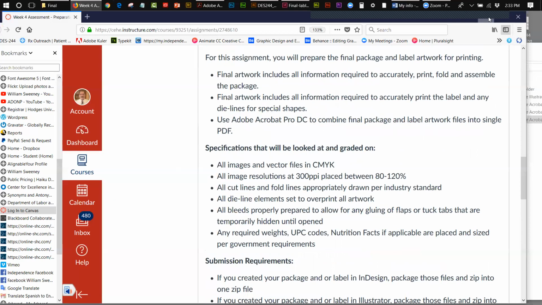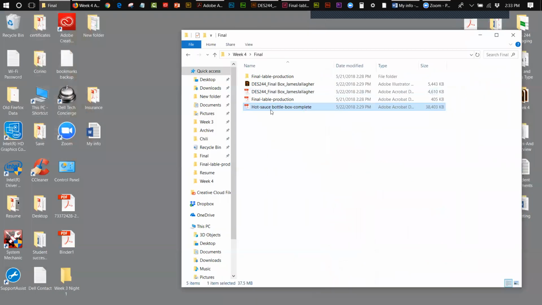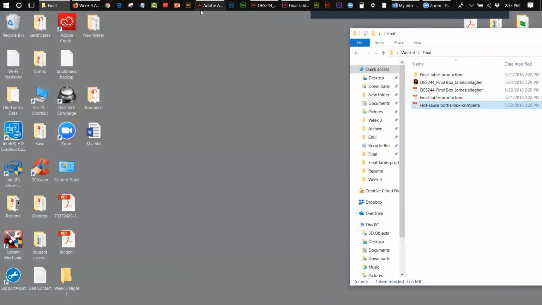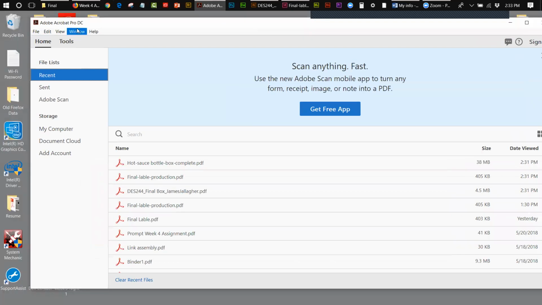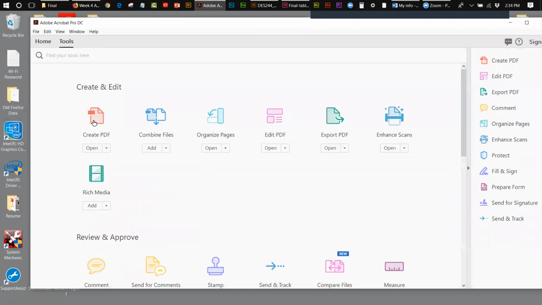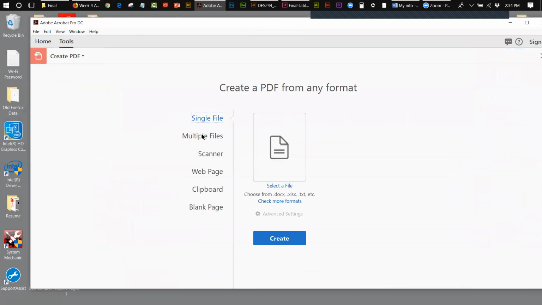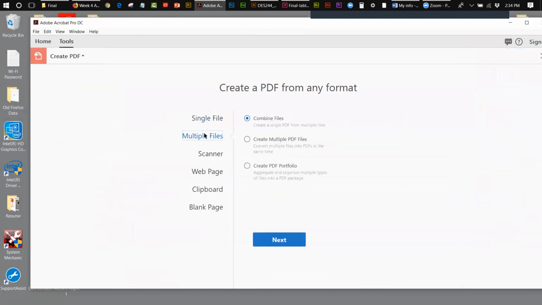So let me go back in here, and we have 3 files that are PDFs. We want one complete PDF file. So I'm going to move this over here, bring up the Adobe Acrobat Pro. I'm going to click on Tools. This is actually very simple. I'm going to go to Create PDF. Click on it. Multiple files. Click on Multiple Files. It says Combine Files. No problem. Just click Next.